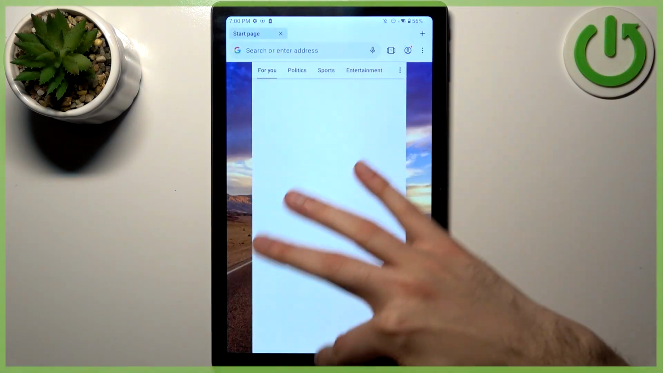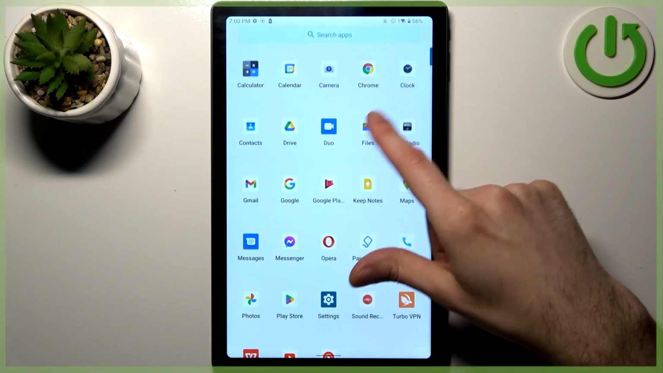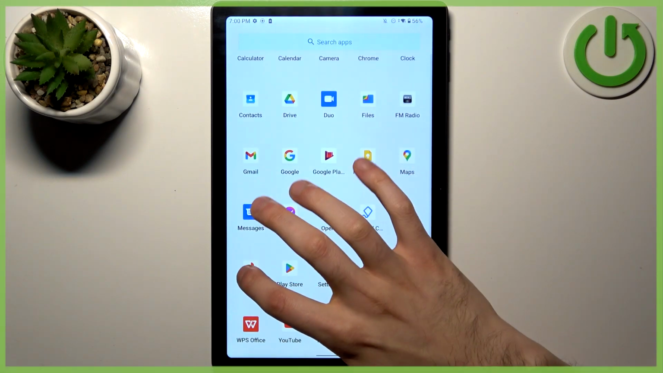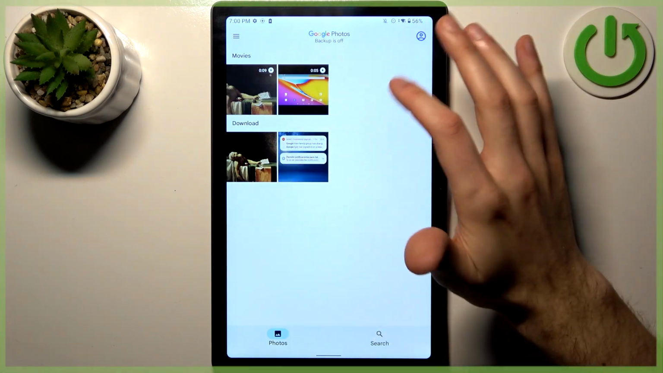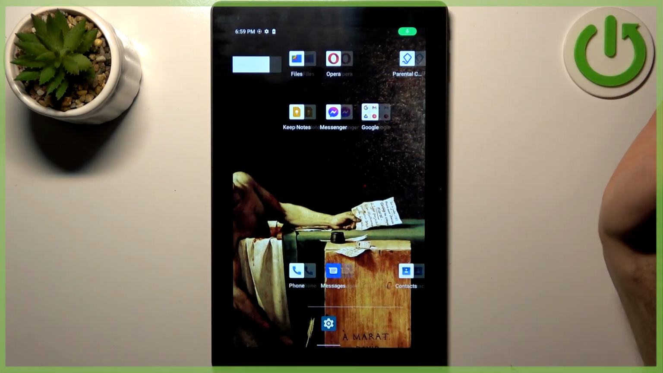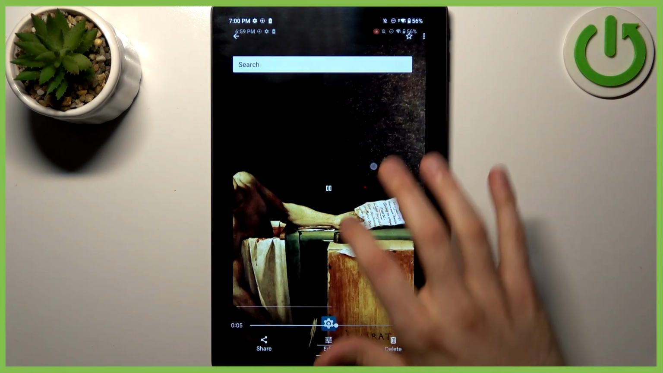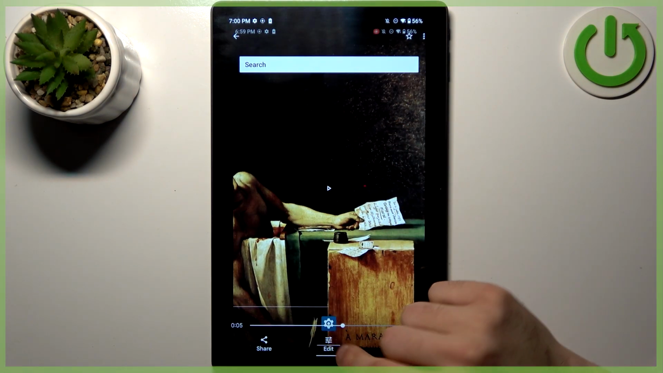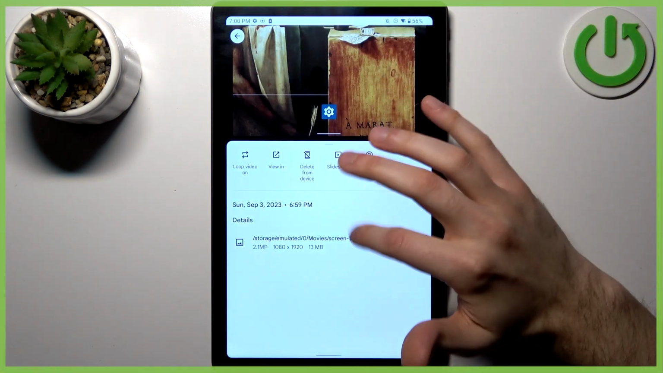to the photos, to this movies section. So from here you can share, edit, delete your recording, or perform other actions from this list.